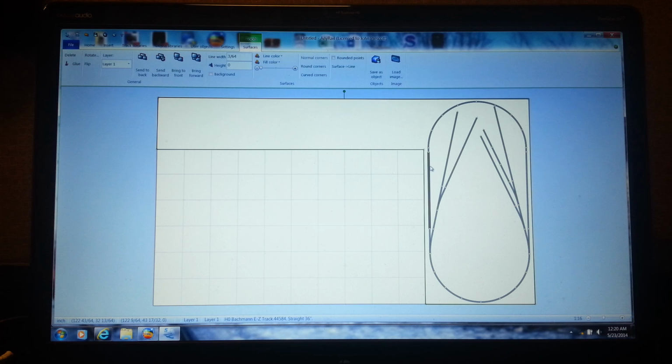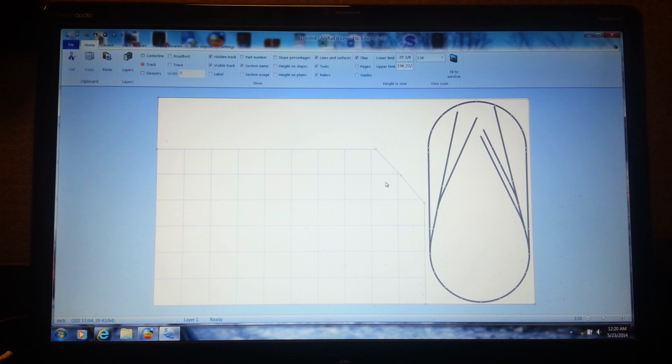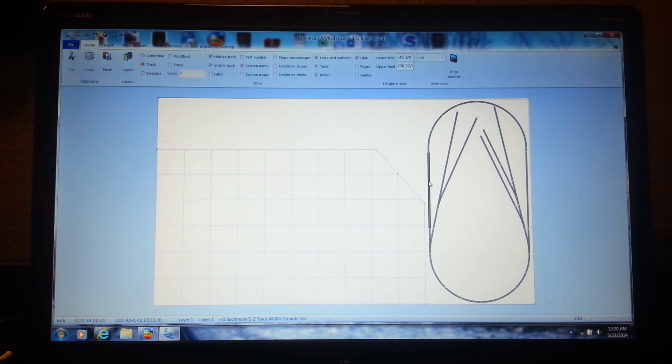Now, to get this thing, we're going to have to do a little jimmy. We're going to add a point here, and add a point here. Go up here and grab that point right there, and make it a little like that. I know that's not exactly even or anything, but you get the idea. And we're going to have to get rid of this.